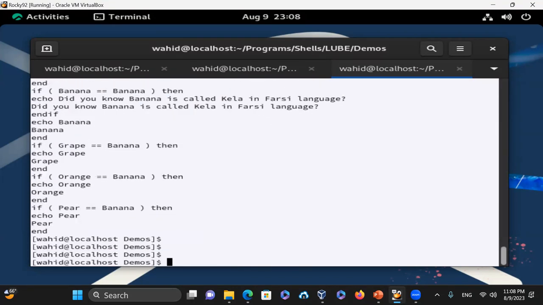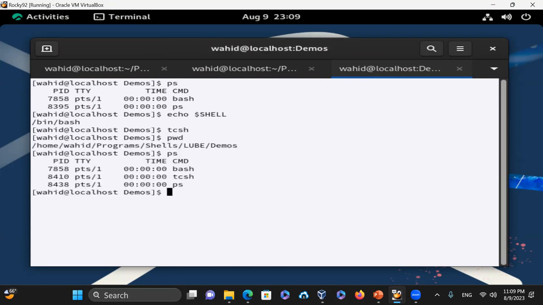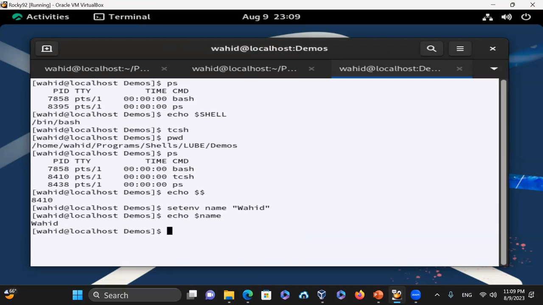And then similarly, if I do a PS here, my current shell is, echo dollar sign, shell is bash, so I could say tcsh, and now I'm back in tcsh. So echo dollar sign on tcsh. Now I have to use the tcsh syntax for setting a variable, which is setenv. Name, let's say I set it to one heap. And then now echo dollar sign name, it is set to one heap.